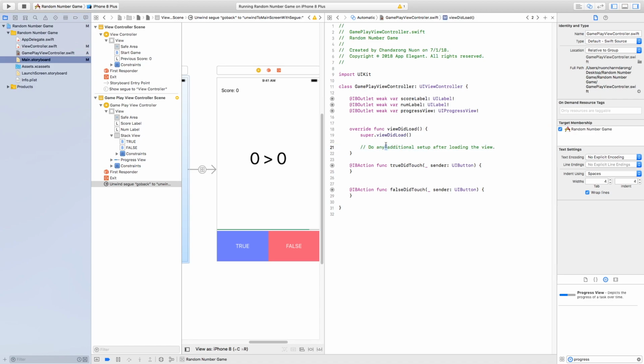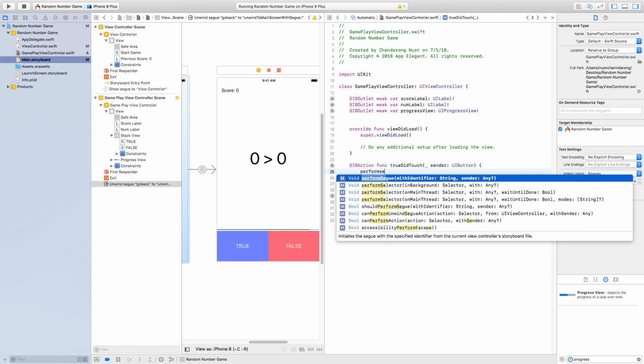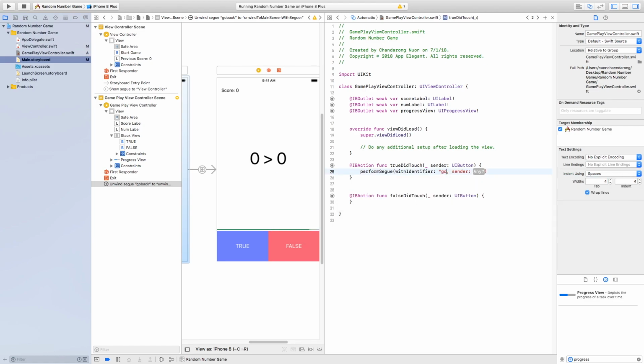Now, if you want to go back, let me show you how. For example, if you click on true, did touch, if you want to go back to the first screen, we just say performSegue with identifier goBack, self. All right, that's it.